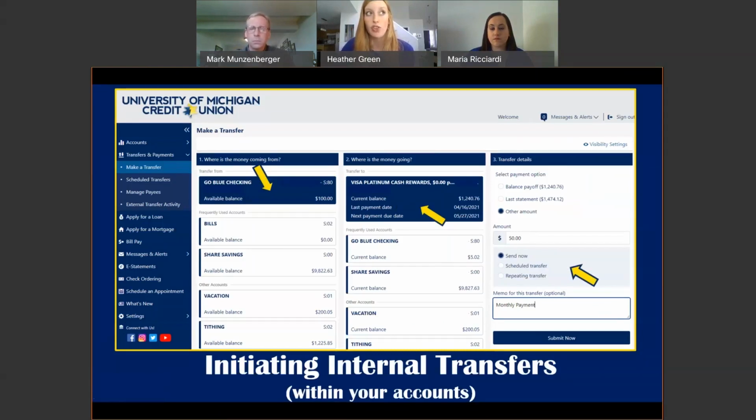You can pay what was due for the last statement, or you can choose an amount yourself and type that in. You can choose how often you want that transfer to go. It can be just once right now. You can schedule it for a future date or make it a reoccurring transfer as well. And you do have the option to add a memo. Then you just hit submit now and that will go instantly.